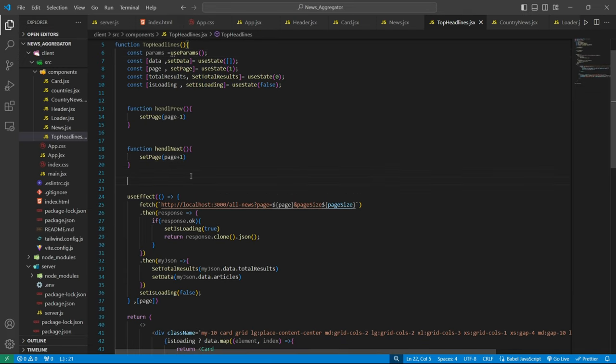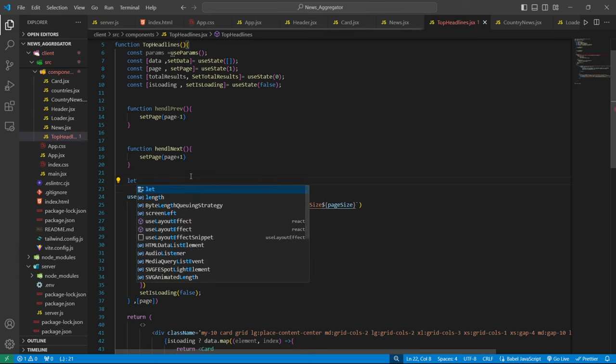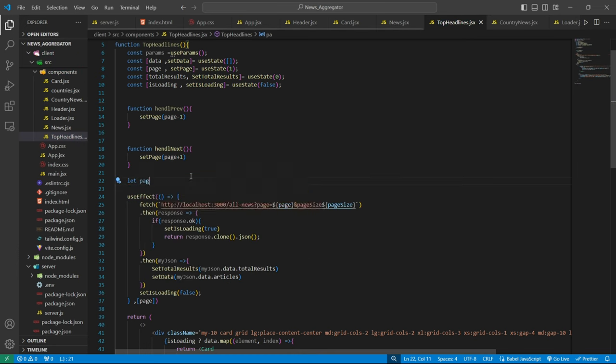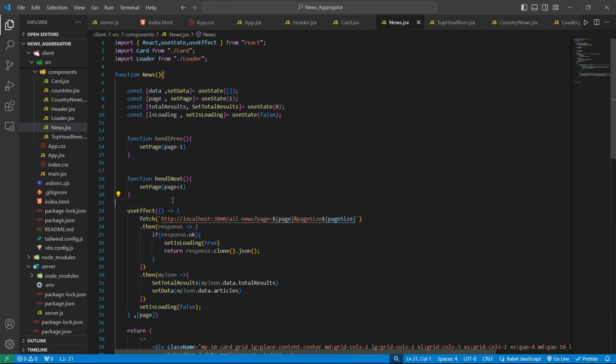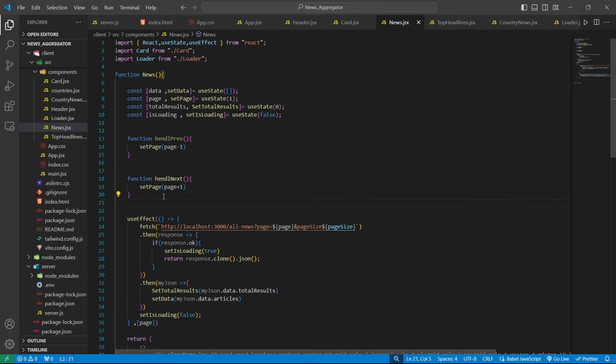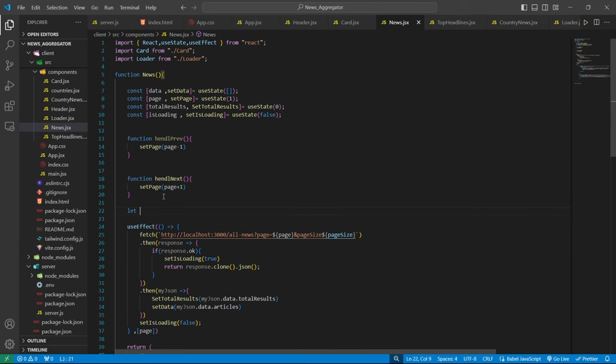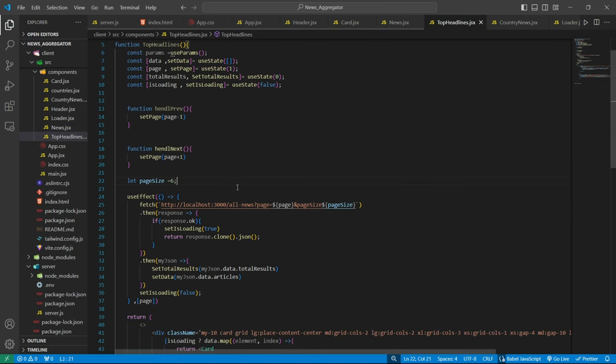Let's fix the page size. So let page size equals 6, and in our card, in our news also, we have to fix the page size. So let's fix that also. So for this, we will create a let variable page size equals 6 in our top headlines.